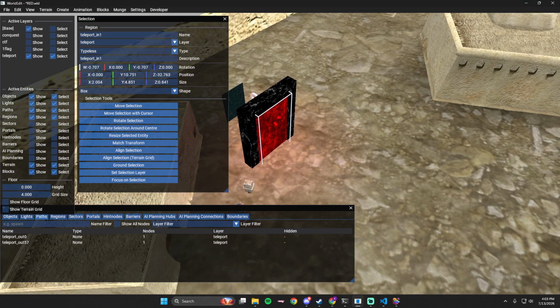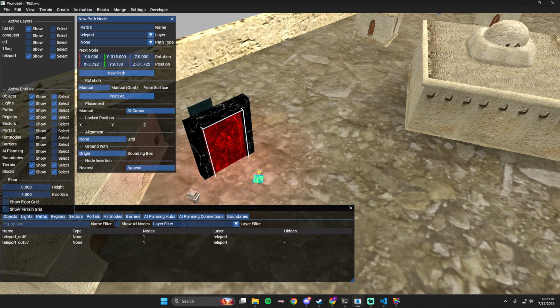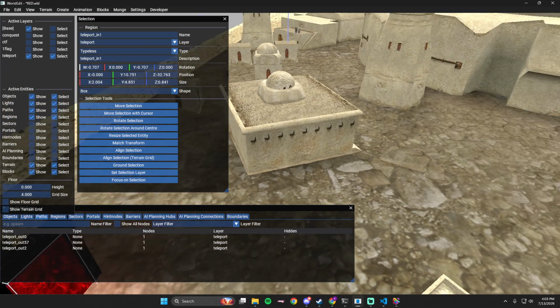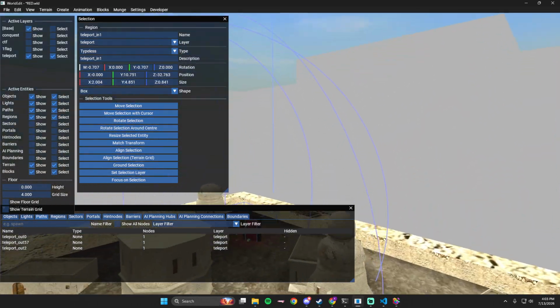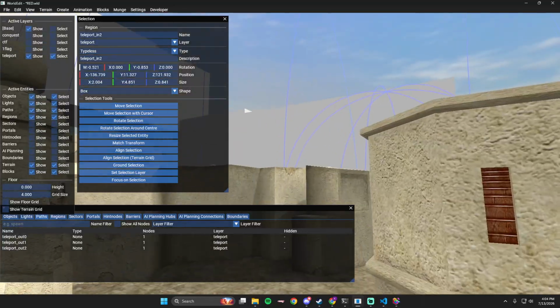Okay, teleport in 1, and now we need another path here. Okay. Teleport out 2. Okay, in 1, and that will connect to out 1. Okay, and we got teleport in.